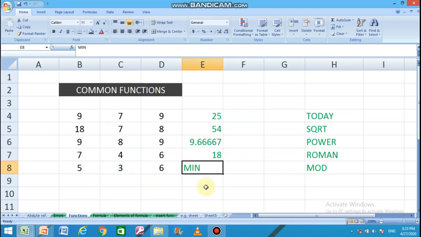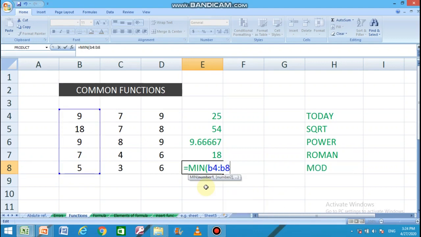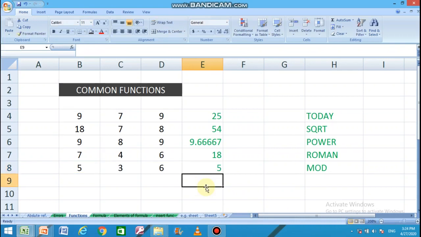Minimum is just opposite of max function. It finds out the smallest value in the given list of arguments. Again, on the same set of cells, I am finding the minimum value. The answer should be 5. Let us check. Yes. So, this function returns the smallest value out of its given argument list.